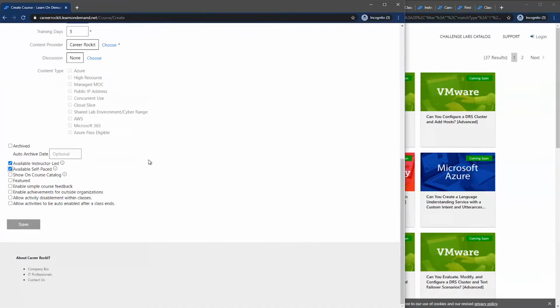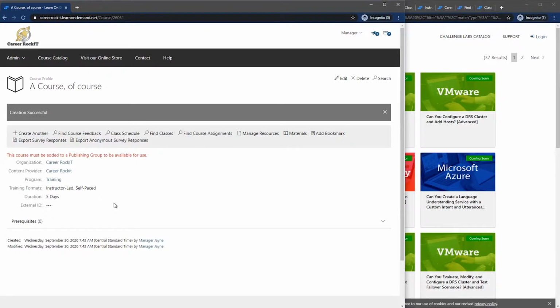I'm going to go back here and add both of these, and I'm going to save, because that is the most that you need to have in place to actually create the course. But you'll see here that this course must be added to a publishing group to be available for use. If you look up here, I have a Find Classes link and a Find Course Assignments link, but I don't have a Create Classes link or a Create Course Assignments link. So it's available for both of these, but it isn't available to actually be published or used until the publishing group is in place.